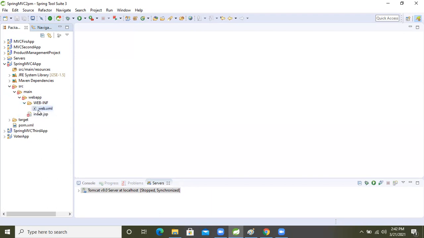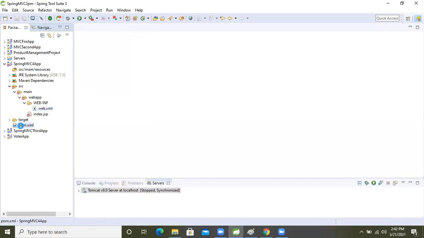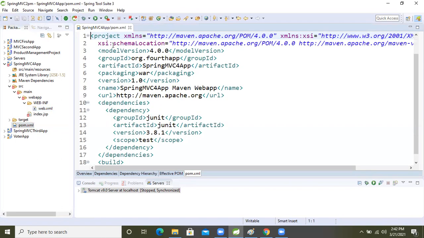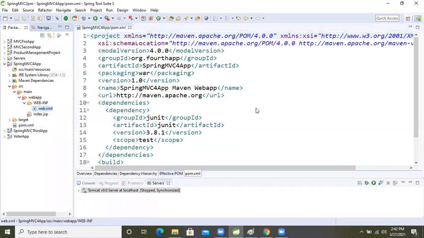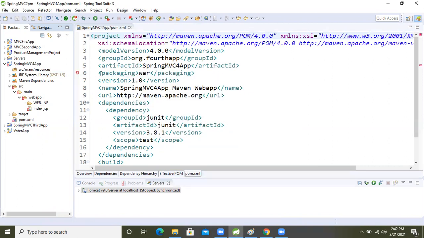So what I'm doing is I'm going to delete the web.xml. First I will open the pom.xml, and I will show what problem we will get when I delete web.xml. In the web.xml, there is no problem right now. When I delete it, you will get one problem. I'm deleting the web.xml. After deleting it, we are getting a red markup. Read it.